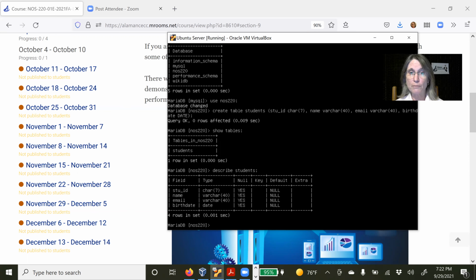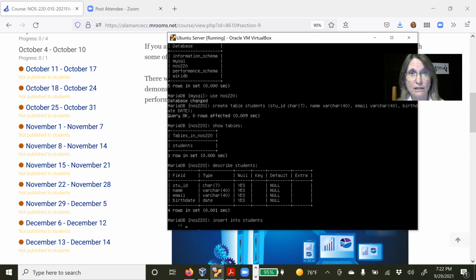So we created a database, we've created a table in that database. Let us put in some data. So we're going to insert into the students, and you see in that case, I've hit the enter key. I did not use a semicolon and MariaDB has recognized that this is an incomplete command and we see the little dash greater than sign, like an arrow, which is awaiting more input. So now I'm going to continue the command with values.